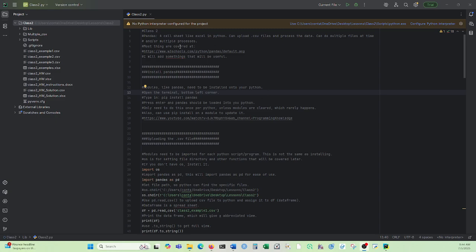Hi, this is class 2 on Python for lab work. Today we're going to be talking about Pandas, a spreadsheet like Excel in Python. So basically it's Excel in Python, and it can upload CSV files and then process the data, and actually can do it with multiple pieces of data, which is how it's useful. But we'll get into that in a minute.